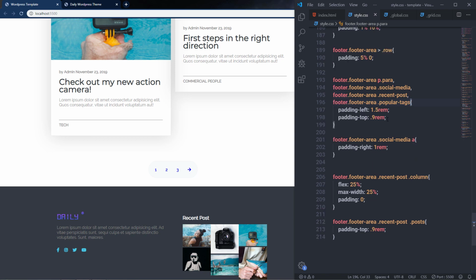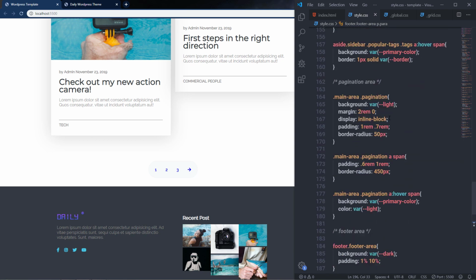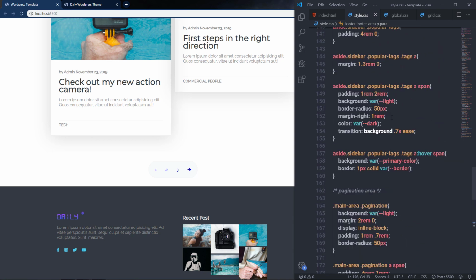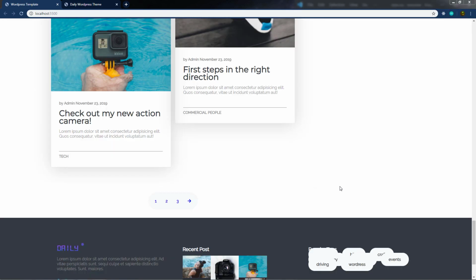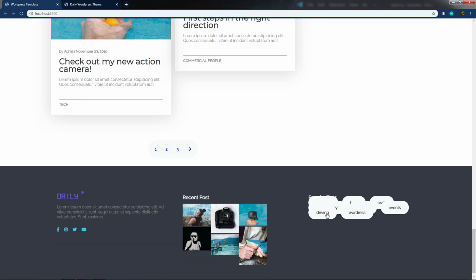And just out of that, I'm going to specify the styling, the sidebar popular tag styling, to this footer tag. So I'm going to select here footer, then select footer area, and then I'm going to select popular tags, and I want to select tags, and inside these tags I have the anchor tag and the span tag. So I'm going to select it, save the changes. You can notice I have all the styling on these popular tags.